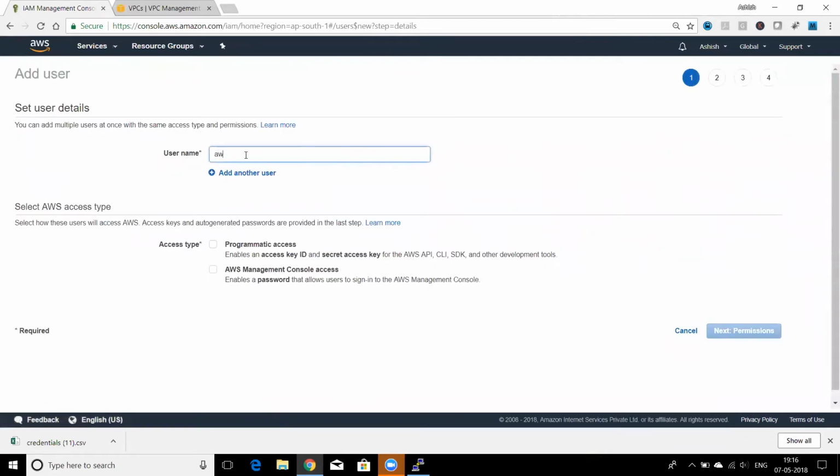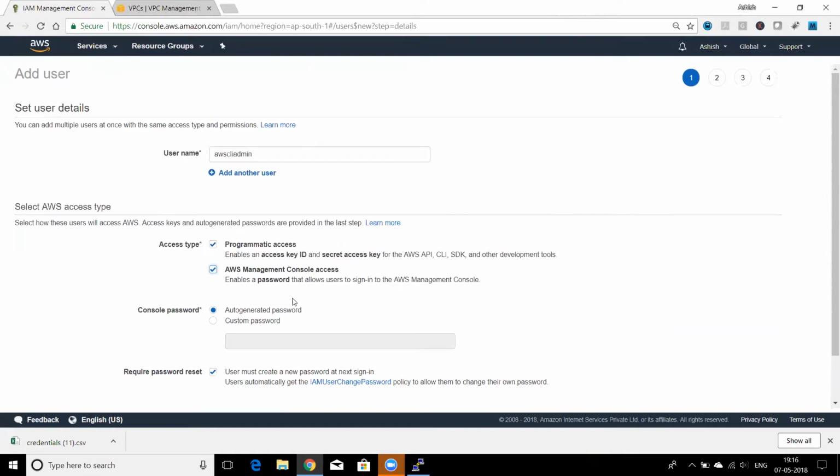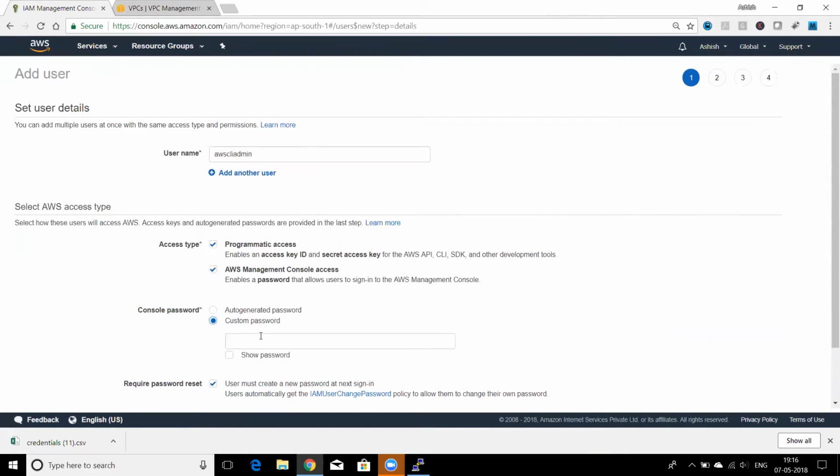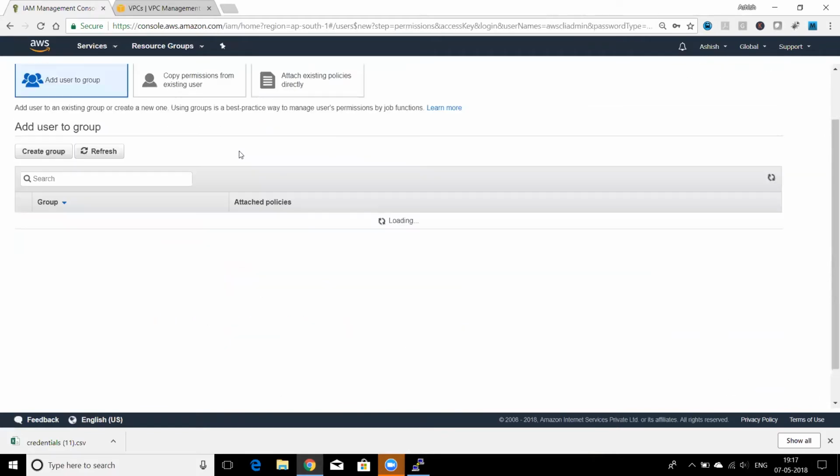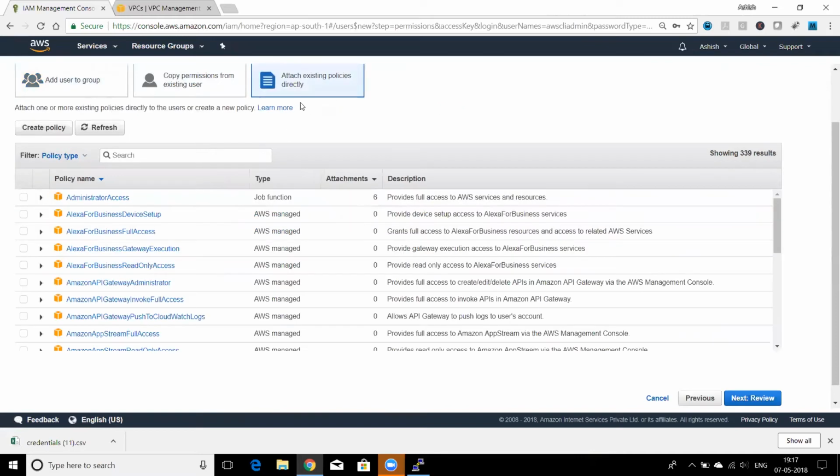Here I'm going to write AWS CLI admin as the username, and we need to give it programmatic access. That's very, very important. Management console access is optional, though I'm going to click that as well. I can assign a password, and I don't require password reset. Next is permission. Here I'm going to attach existing policies, and I'm going to give it admin access. Now you can go ahead and choose an appropriate policy based on what users should do and what users should not do. Here, since I'm going to explore other commands as well, I'm going to give it administrator access.